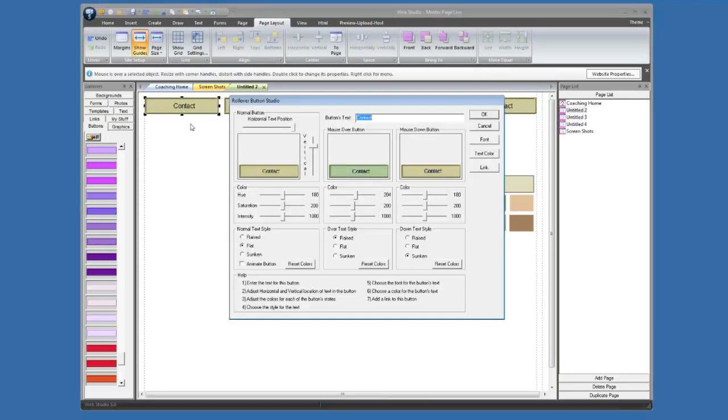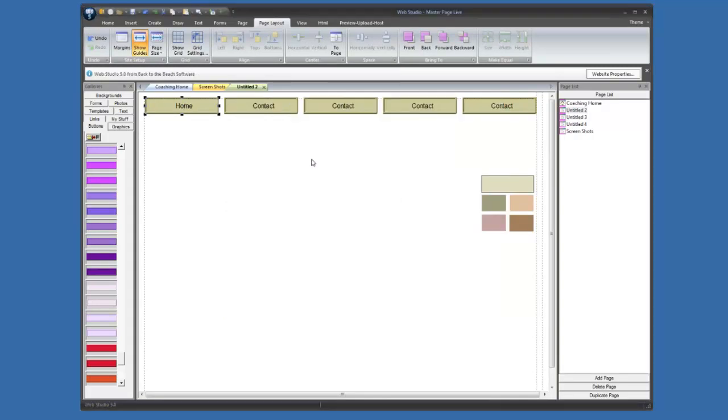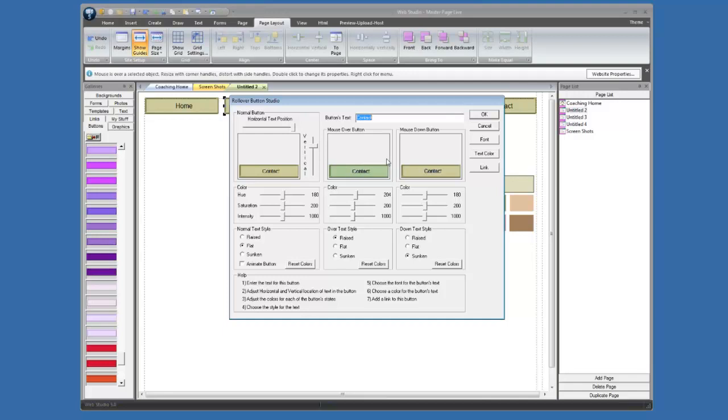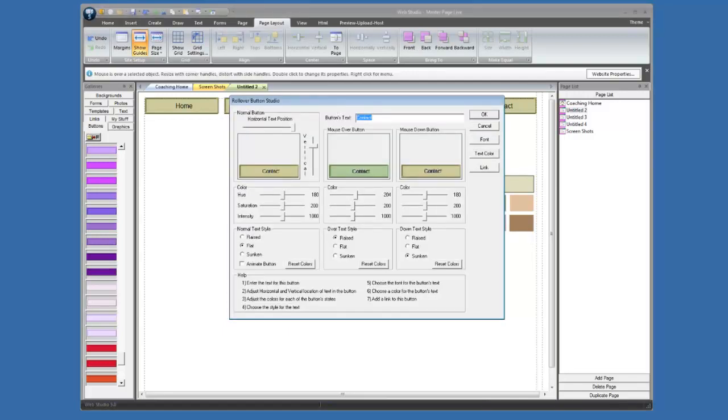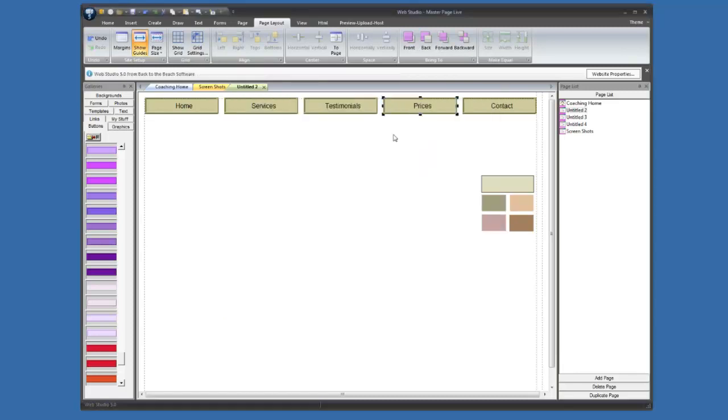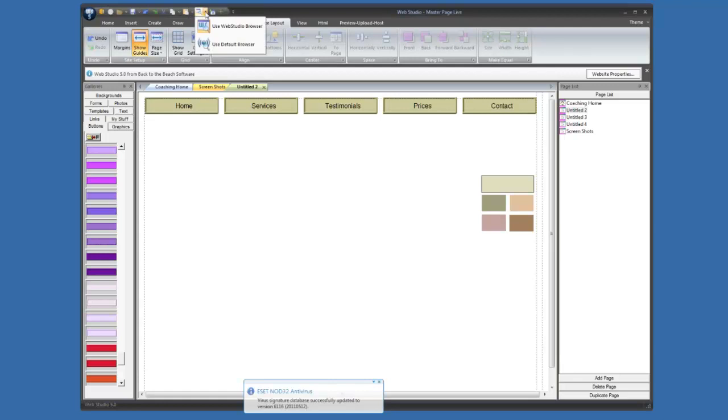Now I need to change the name of the button. This will be Home, Services, Testimonials, Prices, and I'm going to leave that as Contact. I'm going to go up to here and save my project, and then I'm going to use the Preview button so I can see the page in the browser and see what it'll look like on the Internet.